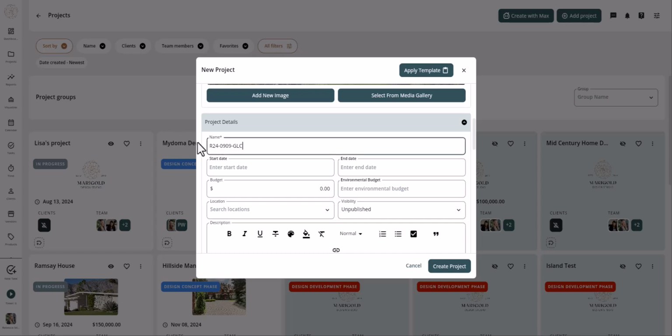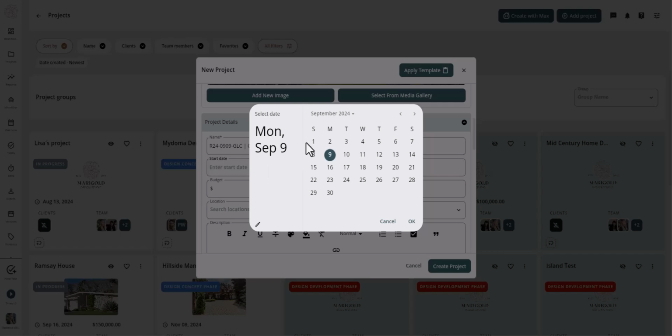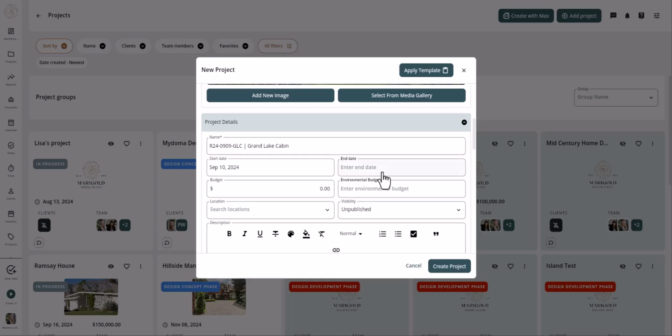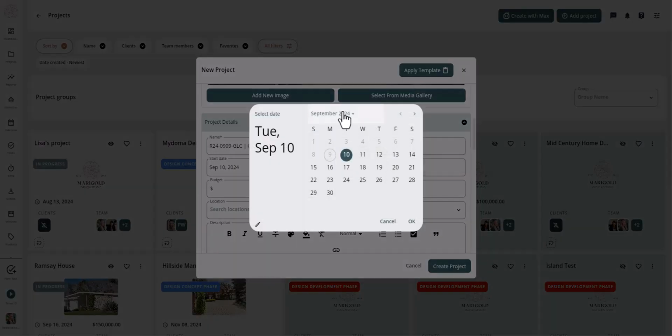I'm going to name this R24, it's residential, the year is 24, the month and date is 0909, and the initials for the project. Choose my start date. Let's say that we are starting this project tomorrow. And the end date, I anticipate that probably this will be done by the 30th of September next year.